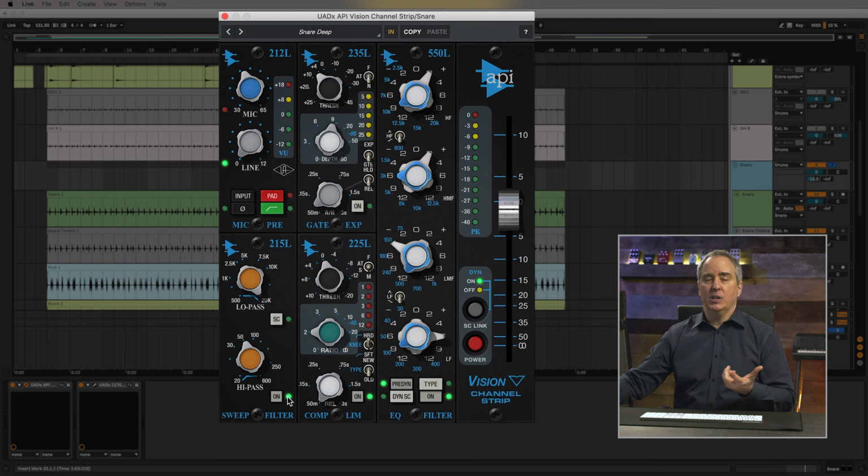In my next example, we have a snare drum track, and I'm using the Snare Deep preset. It has a gentle high-pass filter, and it has a compressor setting that is much more gentle than the room mic we just saw. Here we're using slow attack instead of fast, and the ratio is only 2:1, and you'll notice the threshold's not nearly as low.